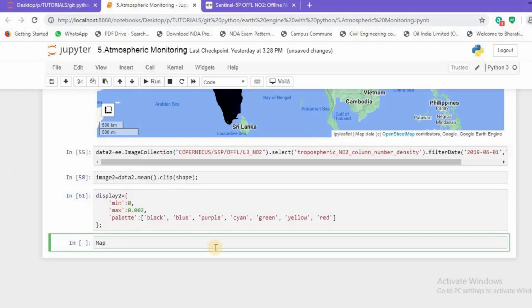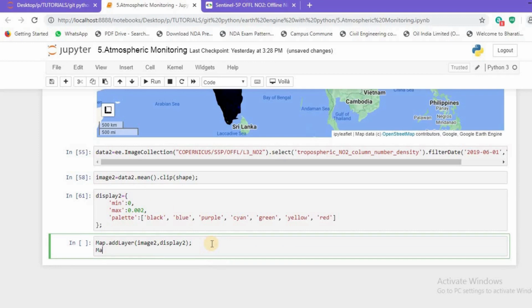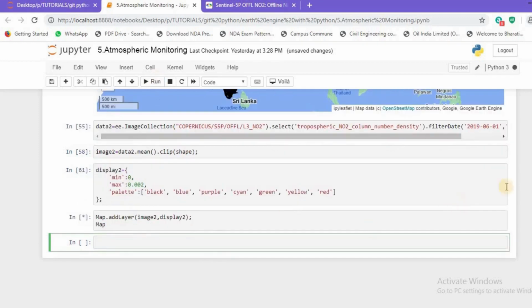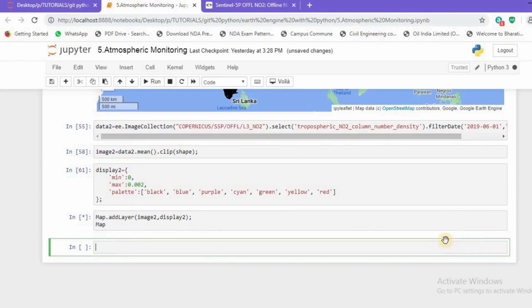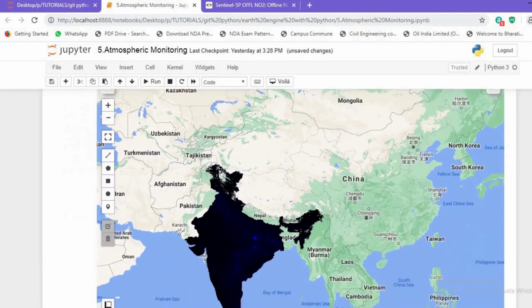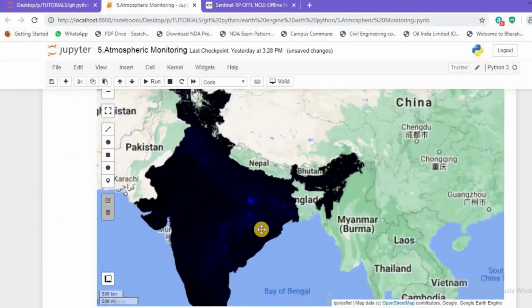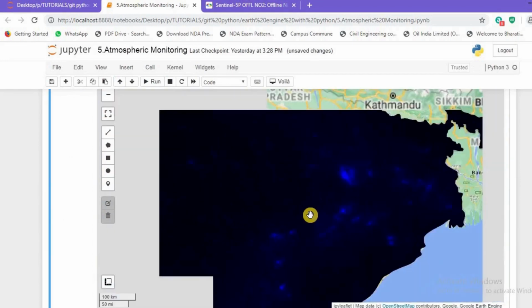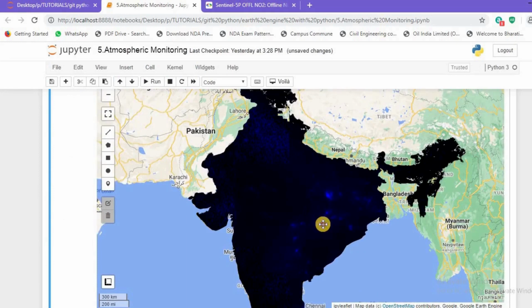Now I'll just add them to my map. I'll use the map.addLayer function and I'll pass my image and my display width. That's it. I have changed it as image2, data2 and display2 for nitrogen dioxide. Terminated using a semicolon and call the map. Hit the run button and we are good to go. Let's zoom in. That's it. This is the nitrogen dioxide map for India.